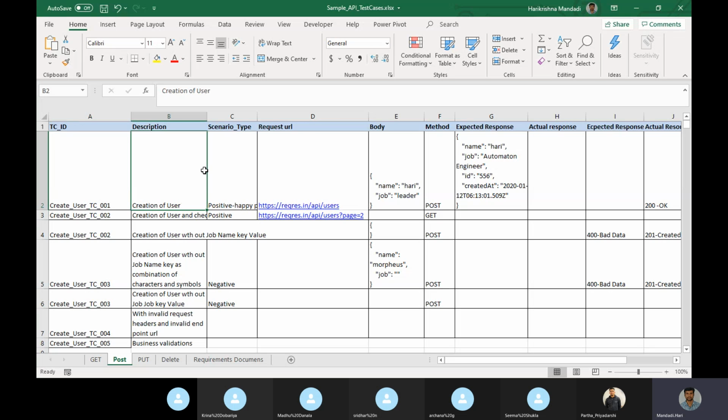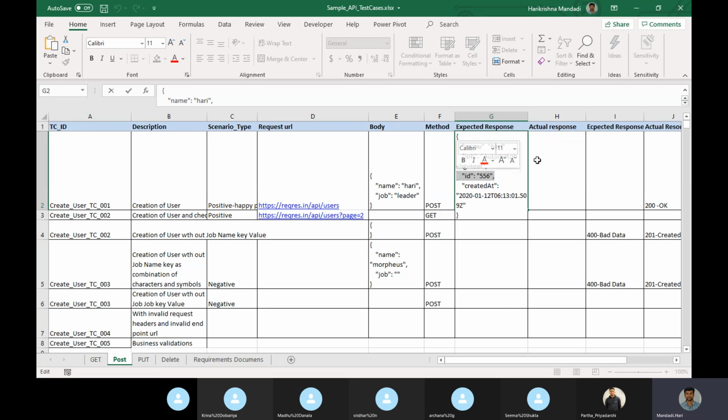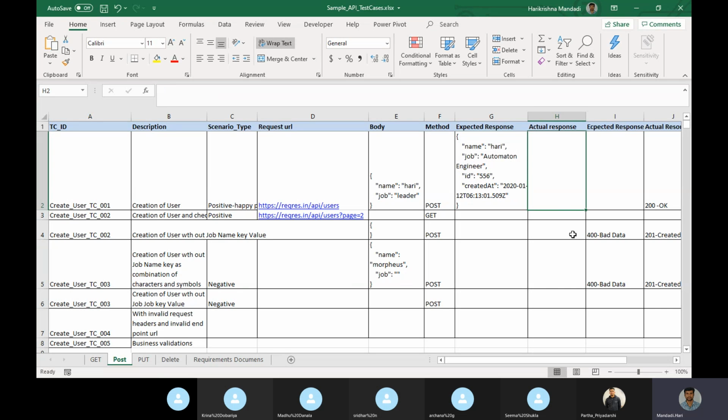Now creation of user. For this I am passing a body like this, and the method is POST. The expected response should come like this, created, and some ID should be generated. I am not giving the actual response because I don't know until the developer completes the development. The same way we write user interface test cases, the same way. So test case 1 is like this. Test case 002, creation of user and check in the users list.